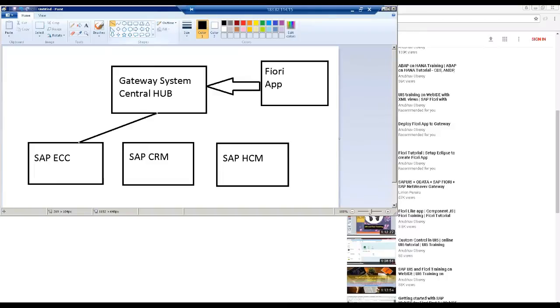That's the main purpose of having this central hub scenario, where you want to decide which system to call at runtime. What is the data source? It may possibly happen in your company that you have multiple backend systems, and now at different points you want to pull data from different systems. That depends then on multiple factors.